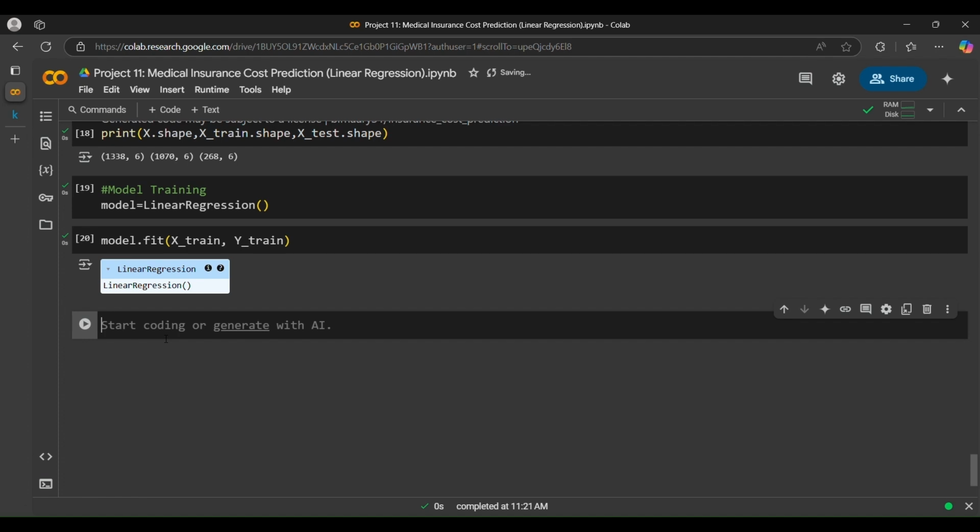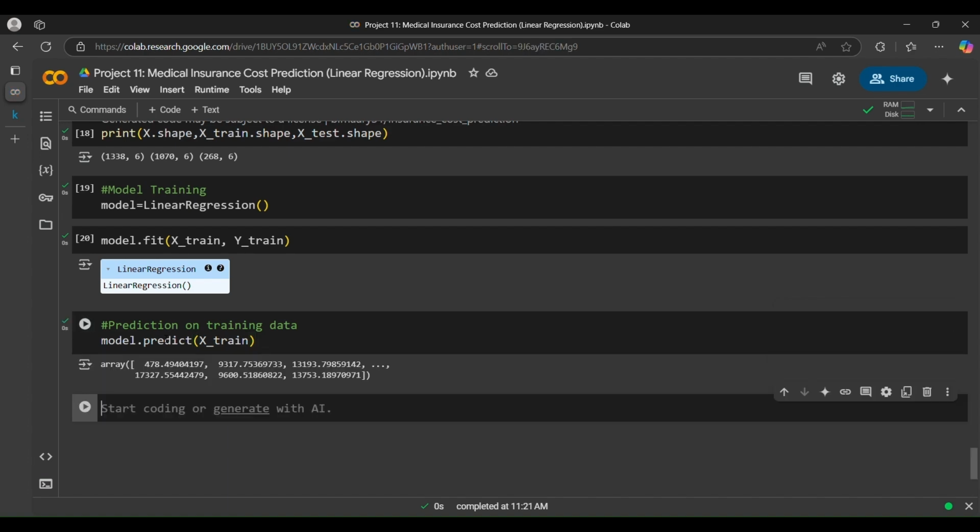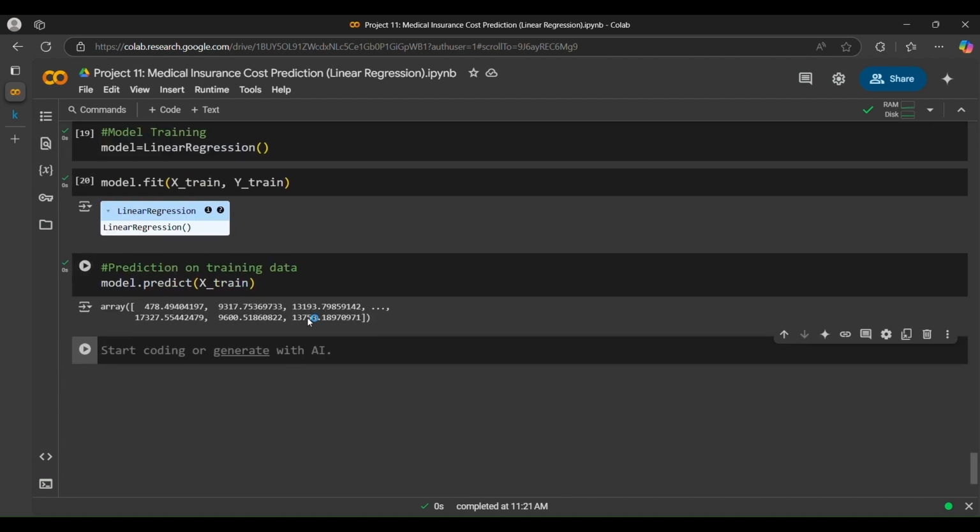Now we will predict on training data. model dot predict X train. So our model is predicting all the values for the training set.